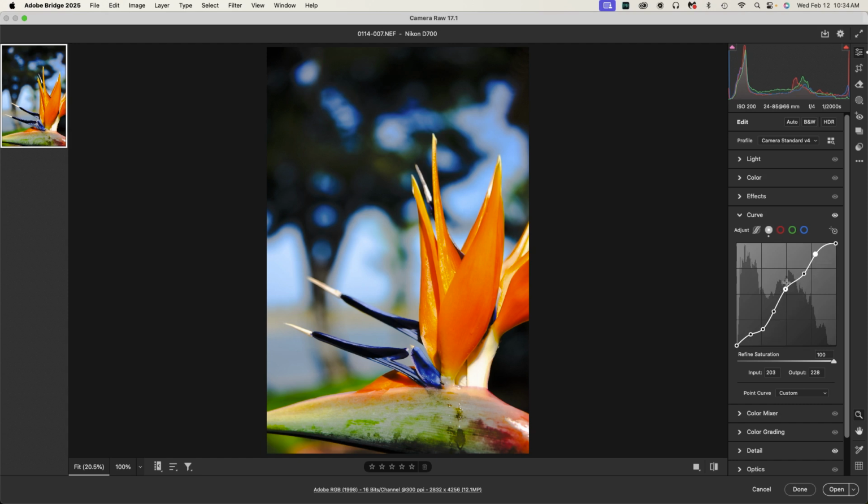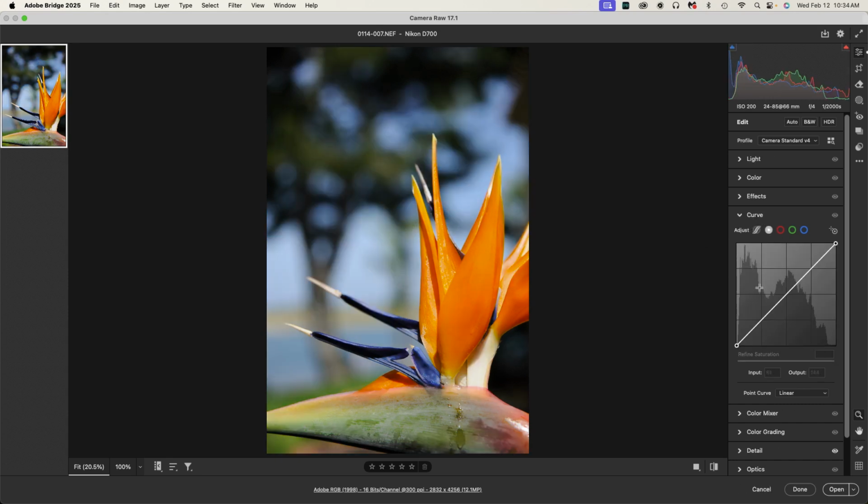5, 6 different clicks. Move your cursor outside of the curve grid, if you will, and then hold down the Option key and then just click on Reset Curve. Quickest way to go about doing it. One last thing I want to mention, if it's not already obvious, is that this graph that you see within the grid of the curves panel is your histogram.